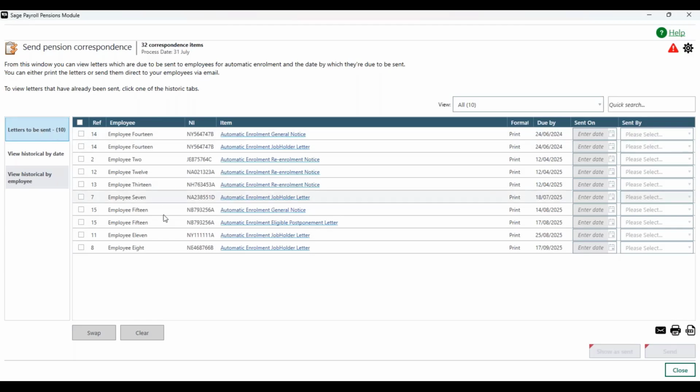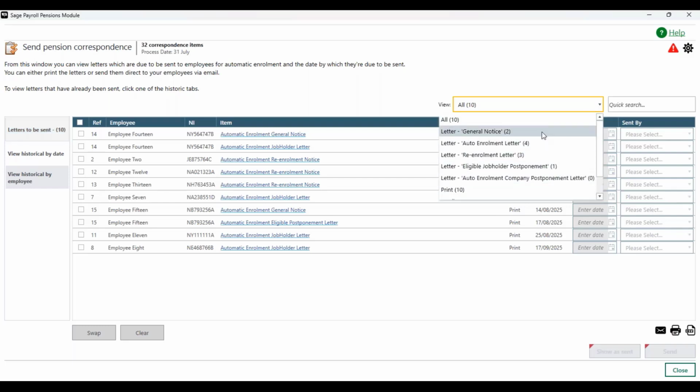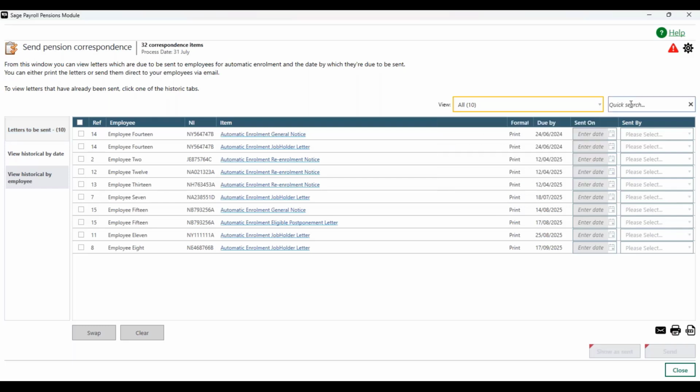On the left, I've got the employee's name. I've got the type of letter that's being produced for them, and as well the due date, so the date that it needs to be sent by. Again, similar to the pension assessment, you've got the filter options and search options in the top right. So if you need to look for something in particular, a particular type of letter, or a particular employee, you've got that option there.